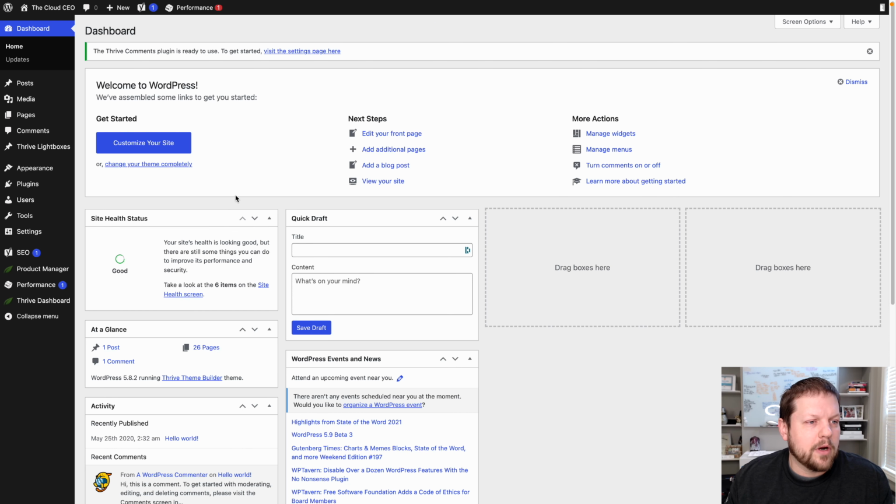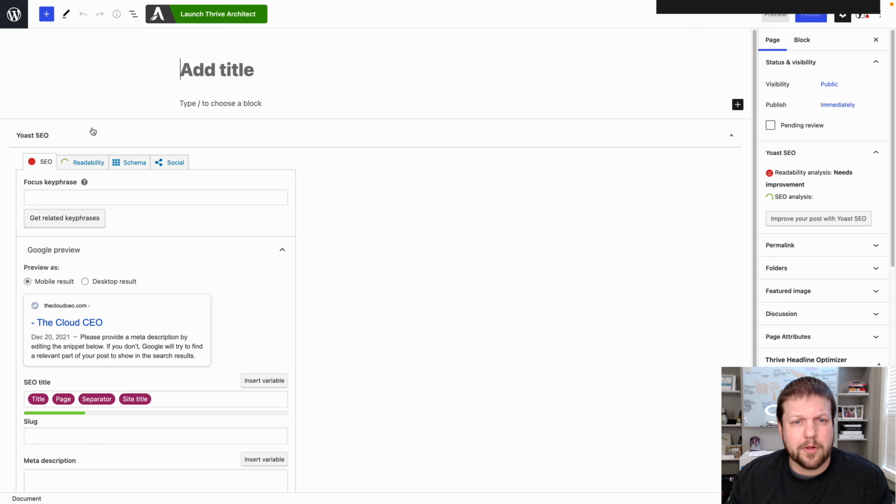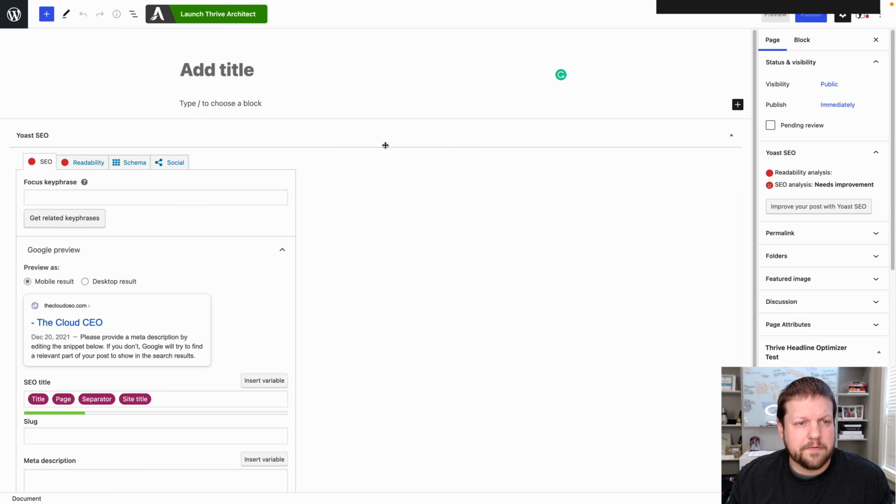So I'm just going to jump right into creating the landing page. This is one of my websites here. What I'm going to do is go to the side here and go to add new page. This pulls up the typical WordPress interface to create a page. But instead of putting the information in here, I'm going to click on this button up here that says Launch Thrive Architect.